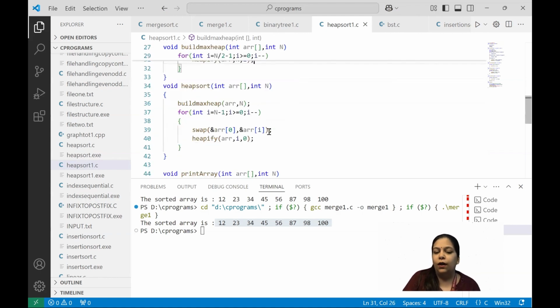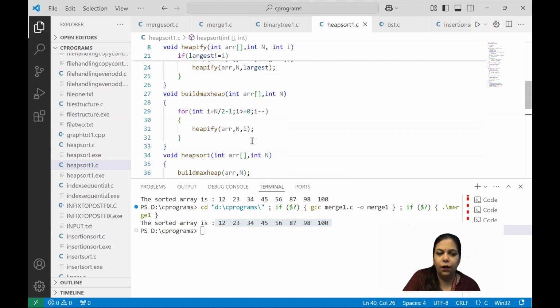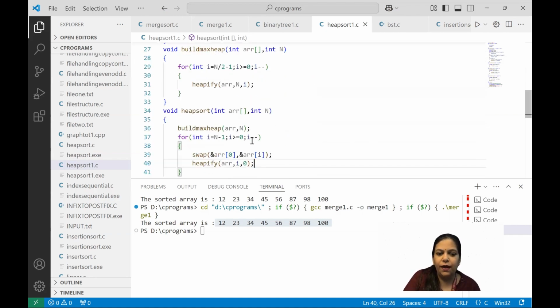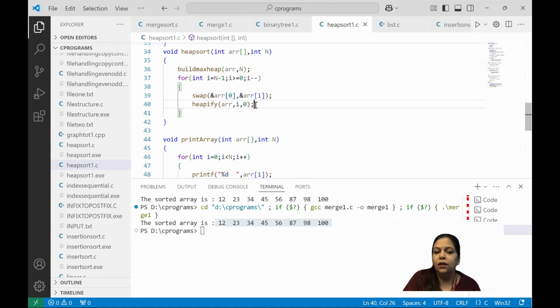And in the heap sort function, we will call build max heap with the array and the number of elements. Then from the last element till the first element, we are going to swap the first element with the last element, and then we are going to call the heapify function from the root node. So therefore, heapify(arr, i, 0).